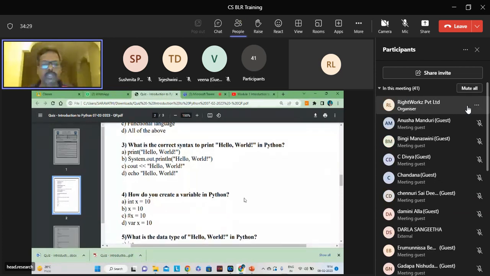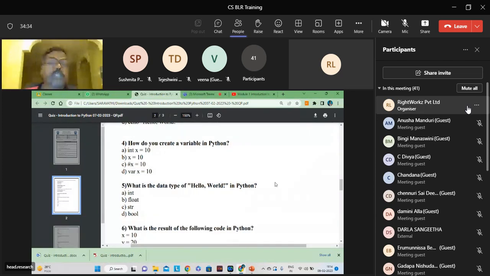Next, fourth question. How do you create a variable in Python? Int x is equal to 10, x is equal to 10, hash x is equal to 10, variable x is equal to 10. So out of 4 options, only one answer is correct. How do you create a variable in Python? Okay, fourth question is over. Next, fifth question.